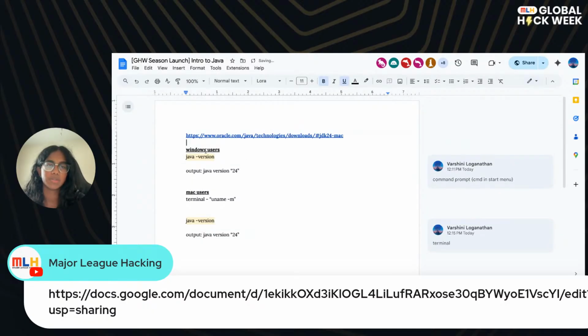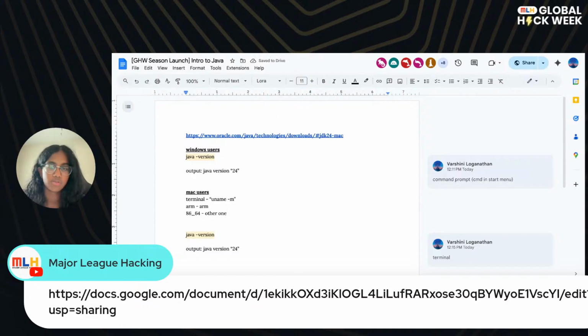Windows users, you just want to put this in your command prompt to make sure that your Java downloaded properly. Same thing with Mac. But for Mac, you're going to run this in your terminal first to check what type of computer you have. If it returns ARM, you're going to download ARM. If it returns x86-64, the other one. And you're going to be running the DMG for both of those, not the compressed archive one.